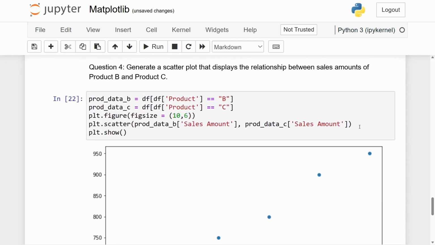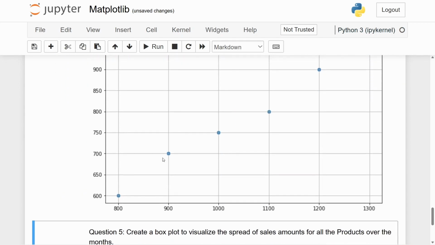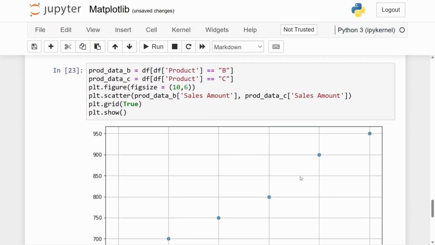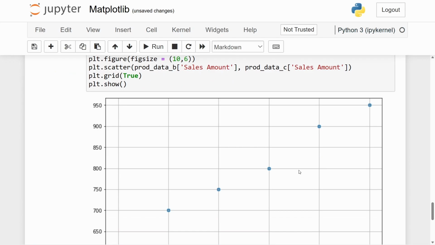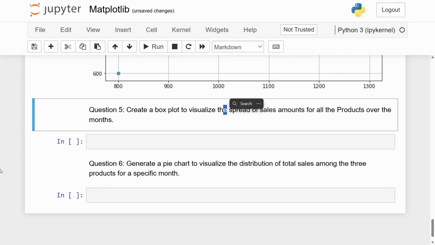Now I also want to type in one more thing, that is plt.grid, and then you mention true. This will show you the grids as well, like this. This is much more legible to look at. You can also mention the X label and the Y label if you wish, but I'm just going to leave it right around here.